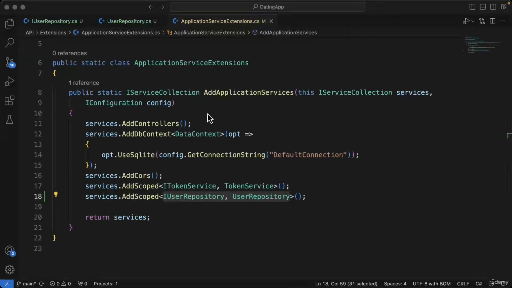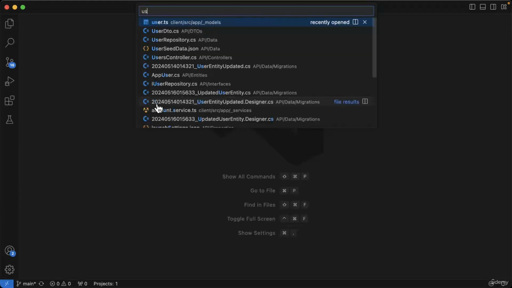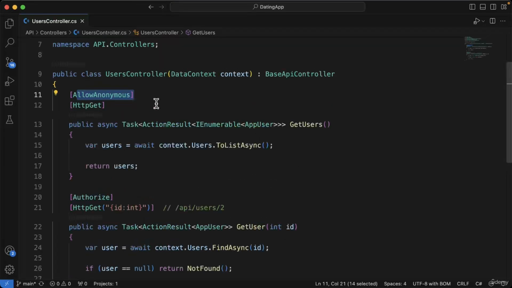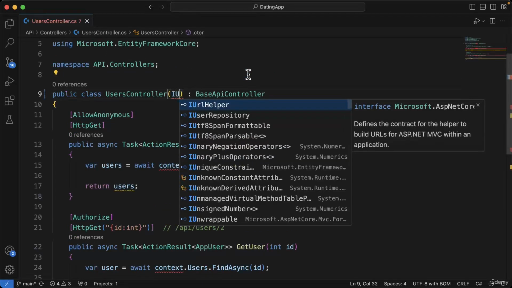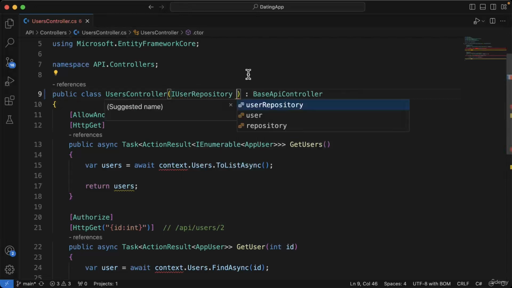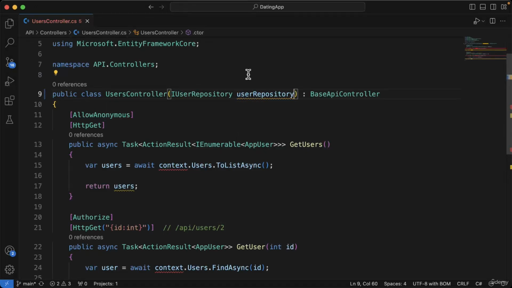Okay, now that we've got our new repository, let's go ahead and actually use it. So I'll just close all this stuff down, and we're going to do our work in the users controller for the time being. Currently, we're injecting our data context directly into this controller. Let's change that now, and we're going to make use of our IUserRepository, and we'll just call it user repository inside our controller. So we're swapping our data context for this.